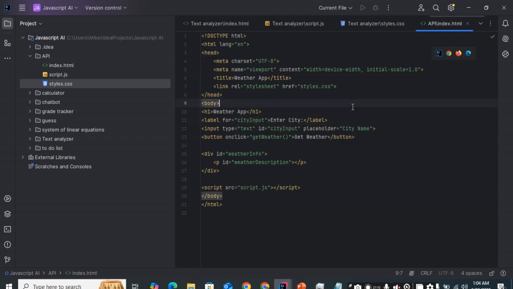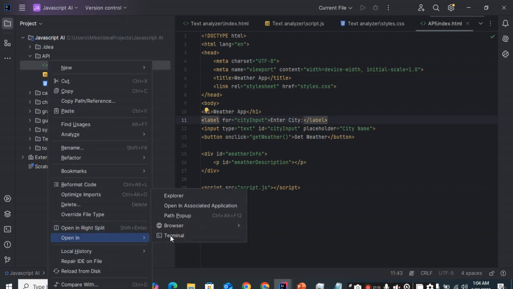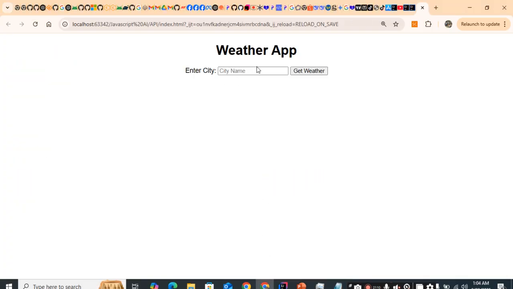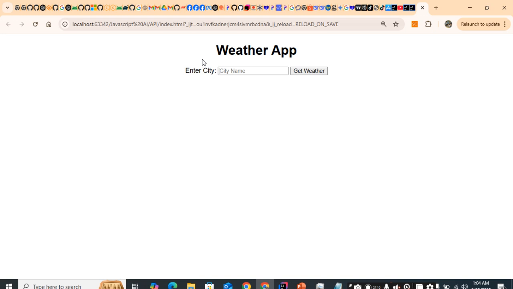So we have the city input. You enter a city, essentially a label. Let us see what the label is. Let me open it in my browser. Okay, so city name. Here we can enter the city. The identification is city input, and the placeholder is city name. So we enter the city, and the placeholder is the city name.